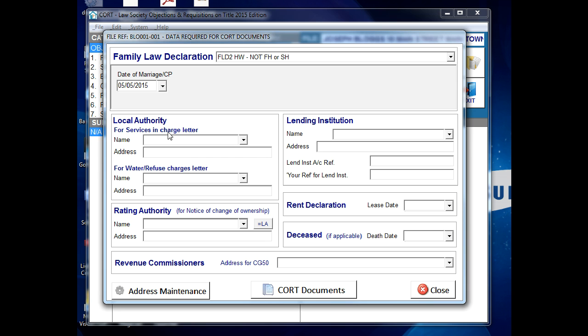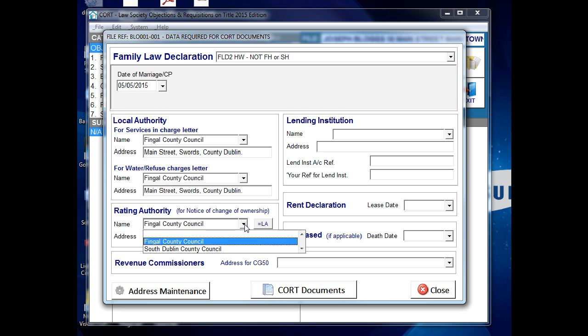Local authority for the services and charges letter, we'll select from the drop down. Now you could type in whatever local authority you want in there, and it will automatically be saved and available in the drop down next time you're on the screen. You'll also notice that it automatically put in the same local authority for the water and refuse charges, but of course that could be different, so you could select a different one, or again you could type in whatever you want. Rating authority, it's often the same as the local authority, in which case you can just click the button here, or you can select from a drop down and again type in whatever you want.